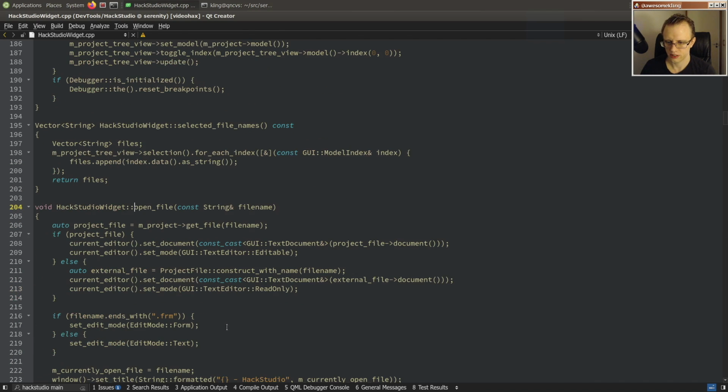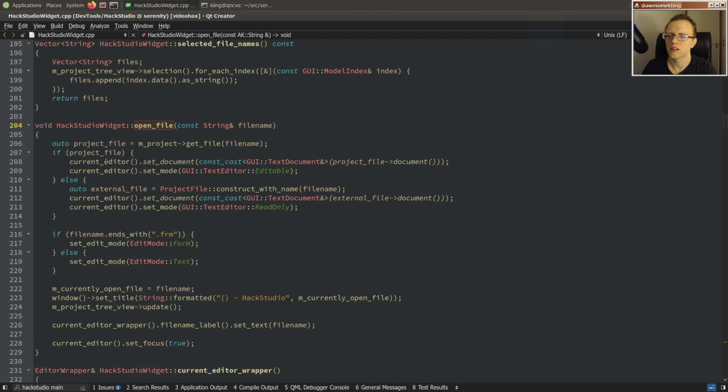We open file, okay, and then current editor set document, sure. And that's if we have this file in the project. So we do project get file. If we have a project file, we use the document from there. Otherwise, if it's an external file, we create a project file on the fly. So I think this here has to change.